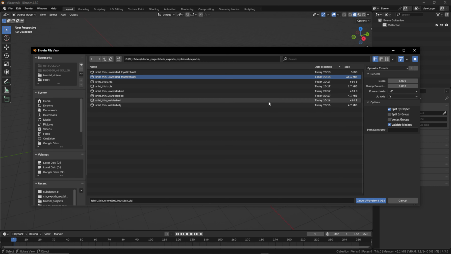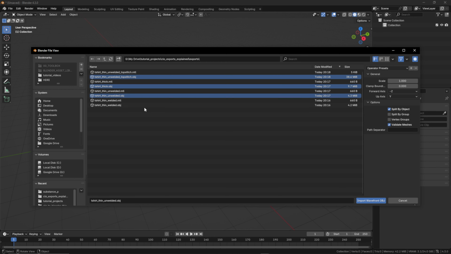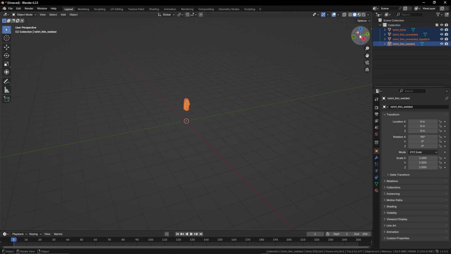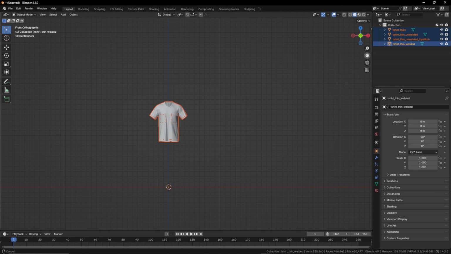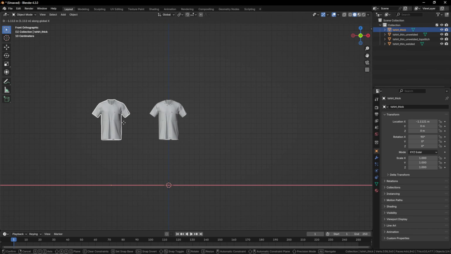And this is why I don't include top stitching as objects, because they really increase the file size, especially if you're working with animation. It's not advisable. I would do that in the texturing. So let's just import all of these and see what we've got. So let's just space them out now. So a thick one, I'm going to move to the side over here.